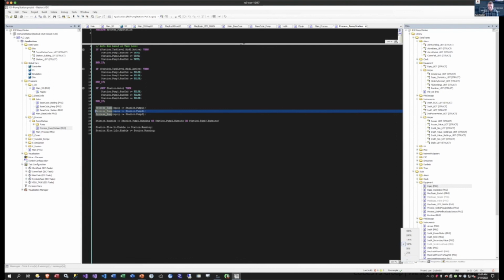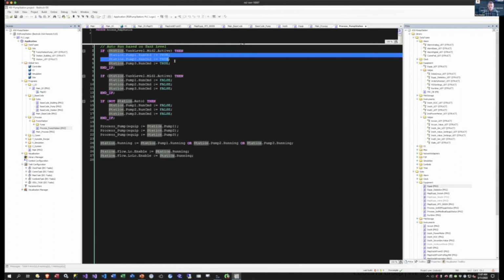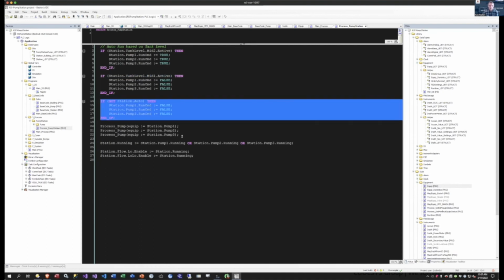But if we take a look at this, this is where I'm making process decisions. So for instance, if my tank level mid-2 alarm is active, that means it's time to run my pumps. So if that turns on, then I set my run command true on my 3 pumps. If mid-1 is active, that means that the tank is reaching its bottom. So I turn my run commands off. Pretty straightforward, right? If they take the entire station out of auto, then I always turn my run commands off to my pumps and shut them off, regardless of the tank level at any time.